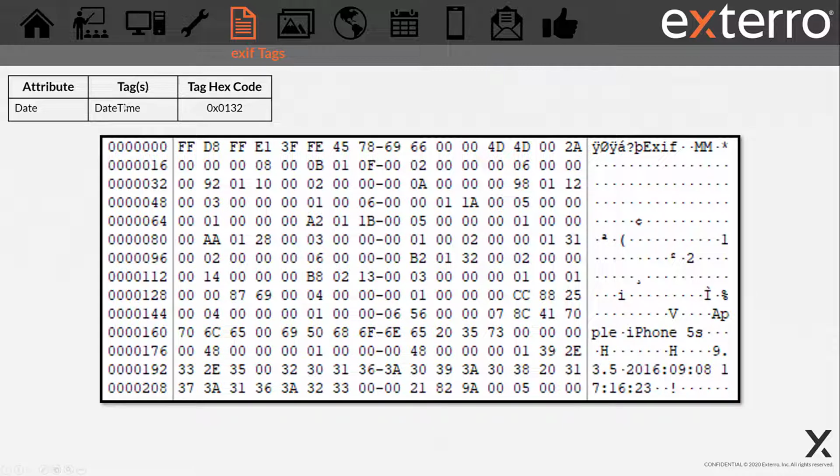The tag is called date time if you were to look in an EXIF parsed out view. And the tag hex code that we would be looking for in here is hex 0132. So we have a JPEG image here. You can see the FFD8, FFE1 here. And then we also know that we have EXIF data because it says Exif right there, of course.